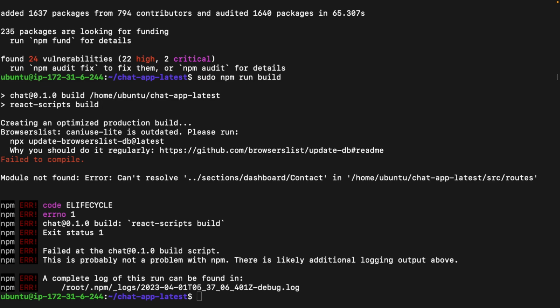So here you can see we are getting some error. During build it's saying that it's actually trying to find something inside this routes, and it's not able to actually get it. We are going to write this command, mv.